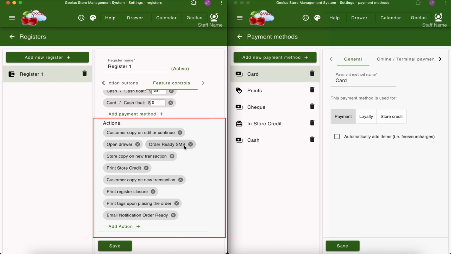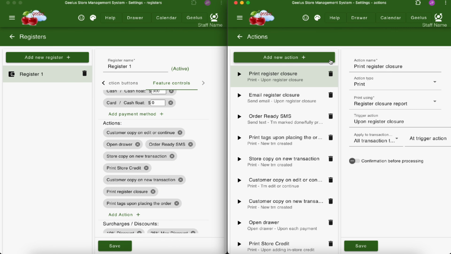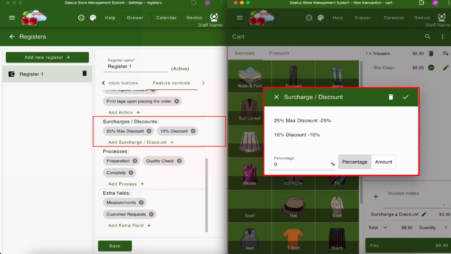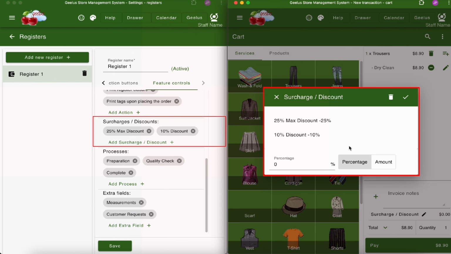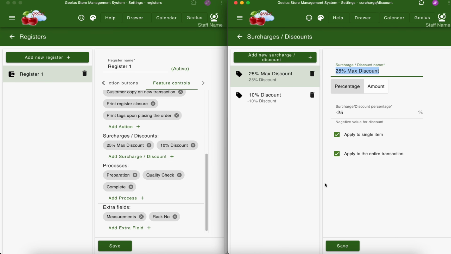Actions. These settings enable task automation, such as sending an order-ready SMS. You can also add or remove actions here. To set up actions, go to Settings, Actions. Surcharges or discounts. Allows removing or adding surcharges or discounts that can be used in transactions. You can create surcharges or discounts in Settings, Surcharge or Discount.